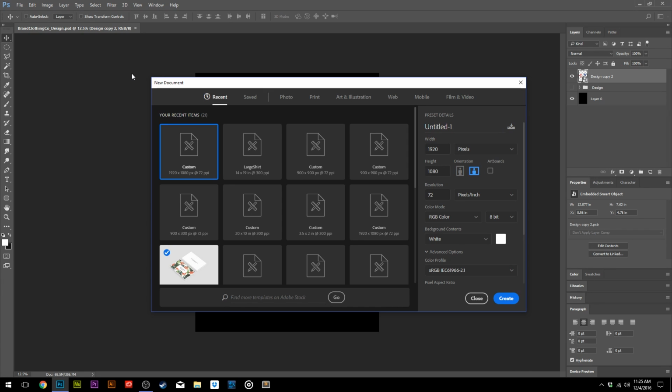Now I already have a preset made for my large shirts. I want you guys to think of this document like an actual shirt, okay? We're making the shirt space where we're gonna lay the design on top of. Think of it that way, because that's really what it is. So I'm designing it for a larger shirt, not a small shirt. So this is a 14 by 19 inch shirt.